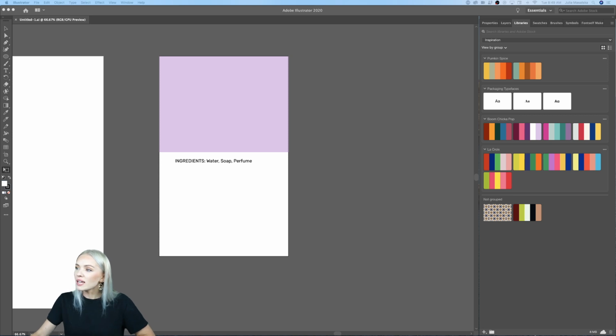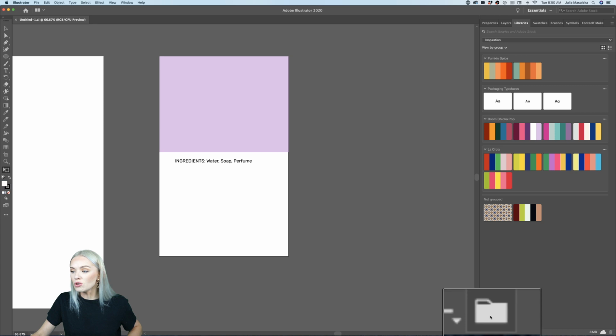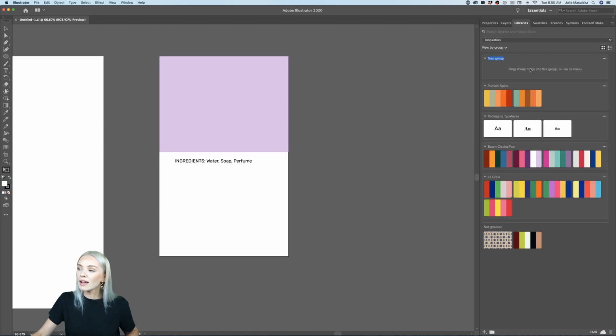So looking at the libraries, as you can see at the bottom part, you will see this little folder symbol. Let me zoom in here so you guys can see. This folder symbol is the one where you can create a group out of your assets in libraries. So I'm going to click that, and now I have this new group up here at the top, kind of like a new folder, right? So I'm going to call this Ray, because this is the branding that we took the colors off.